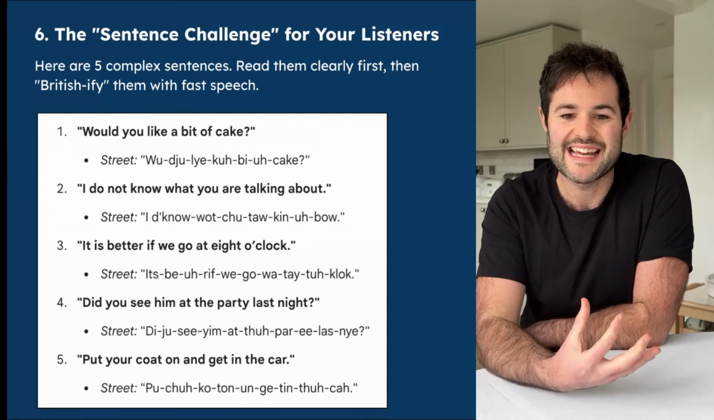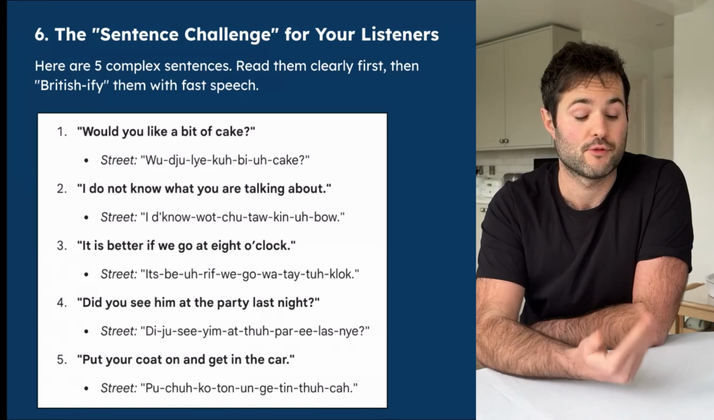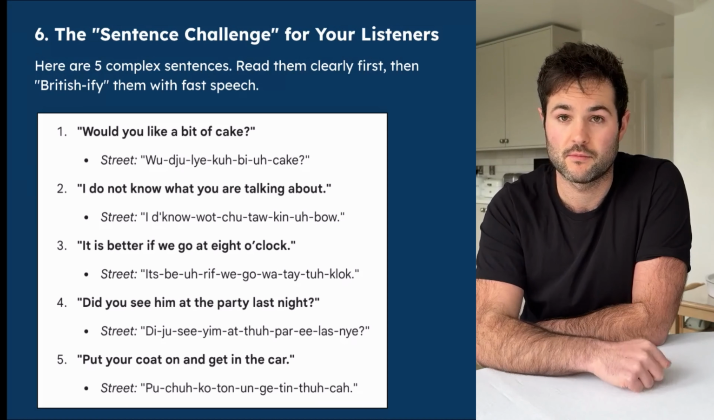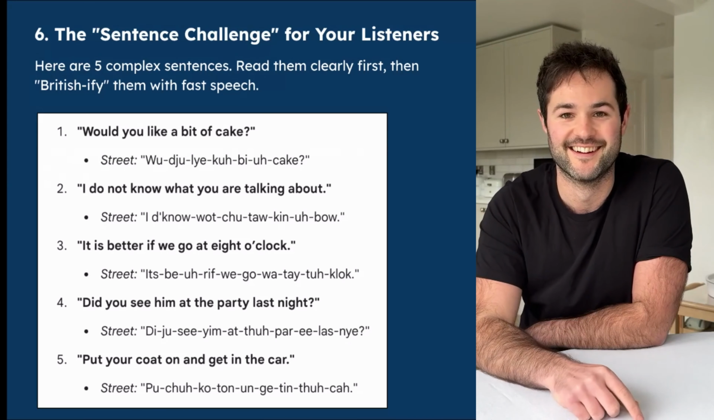Would you like a bit of cake? Britishify it. It becomes, would you like a bit of cake?